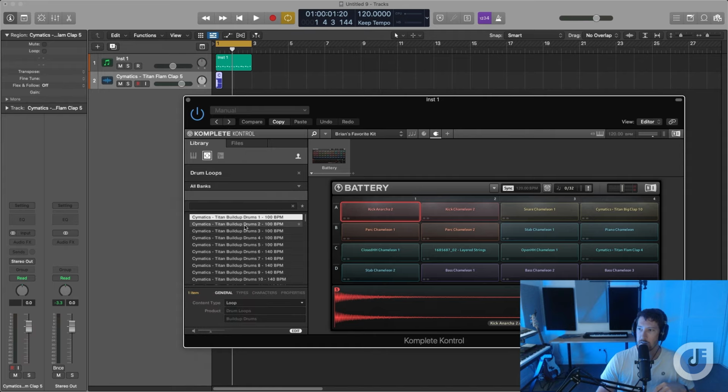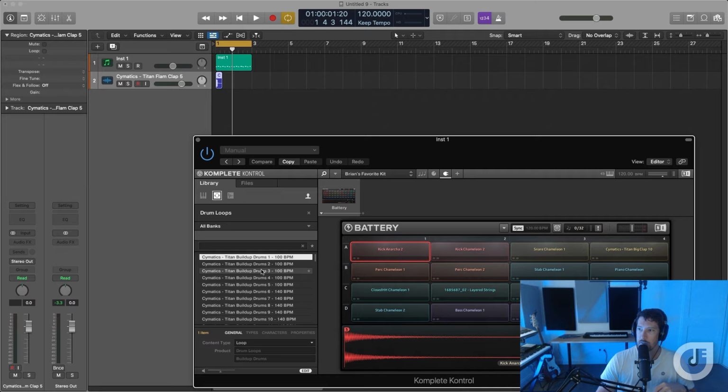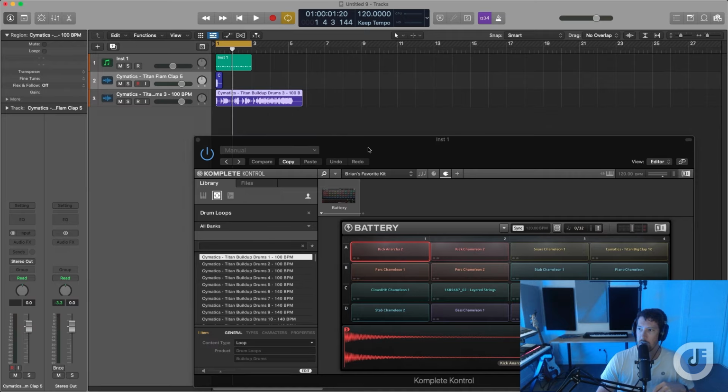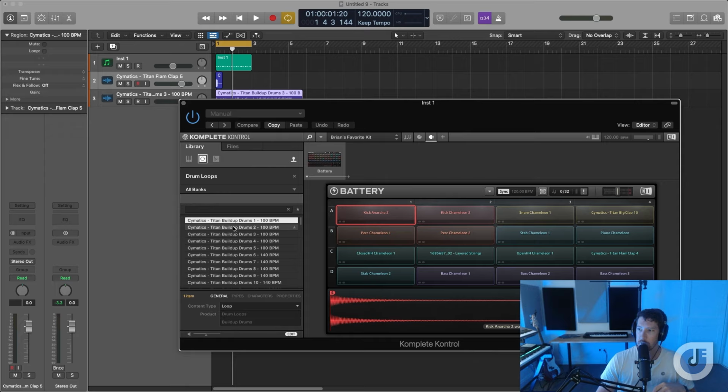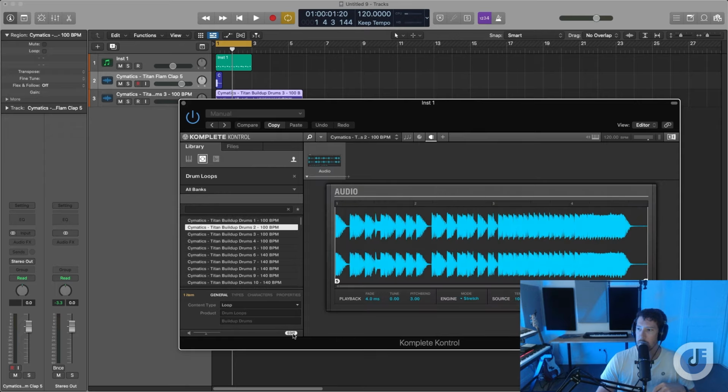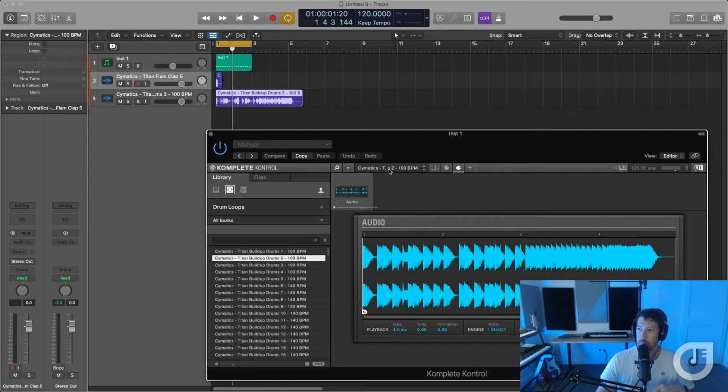And then from here, I can drag them into Logic, or if I want, I can double click these loops and then load them into the audio engine inside of Komplete Control. And what's pretty cool is any of these loops that you have here, if you click on them, they will actually automatically play in sync with your project's BPM. So if you're working on a track that's 80 BPM and you have a sample that's 100 BPM, Komplete Control will actually slow it down so you have a better idea of how this sample loop will sound in the context of your project.